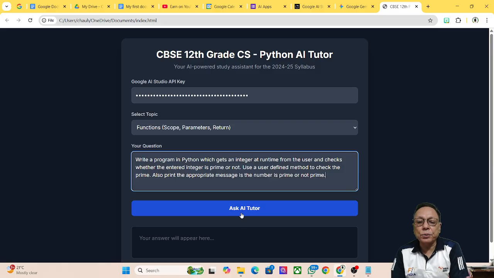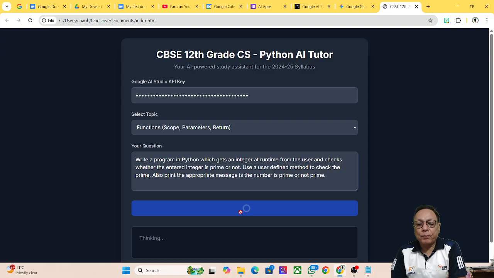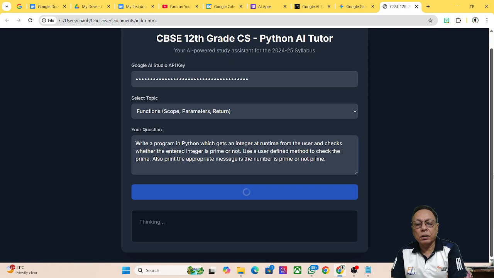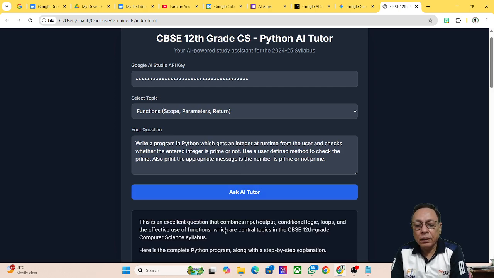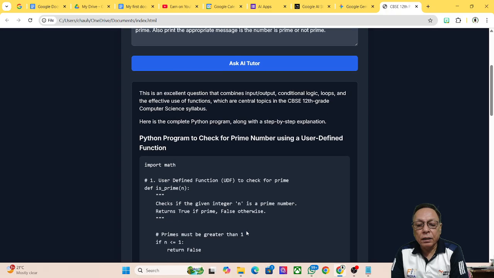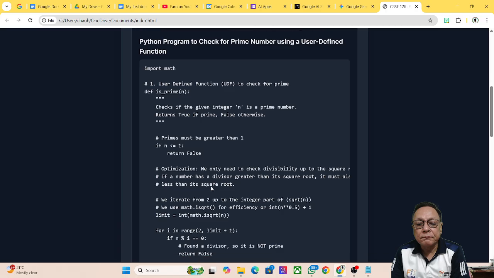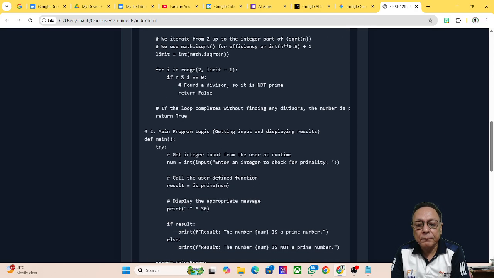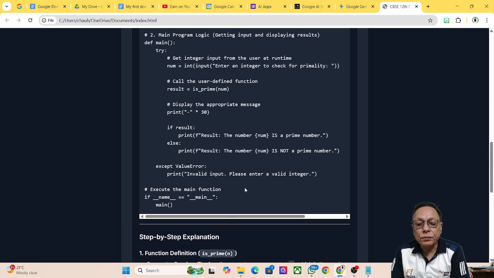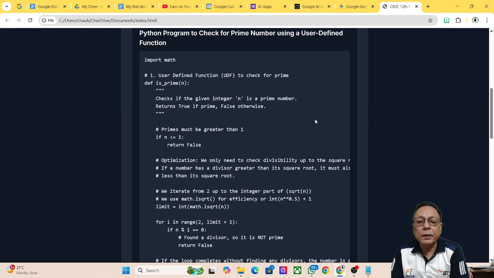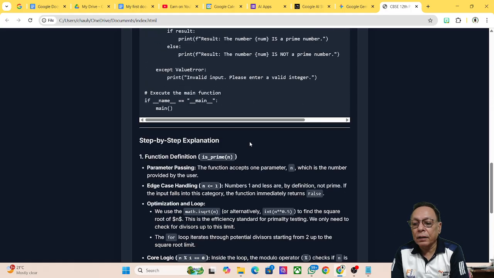Now this app, this front end, will ask AI to create the code. So it is thinking, okay, user defined method, import math, so it has created everything.